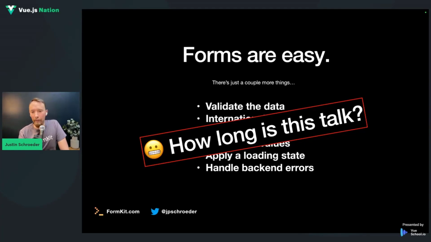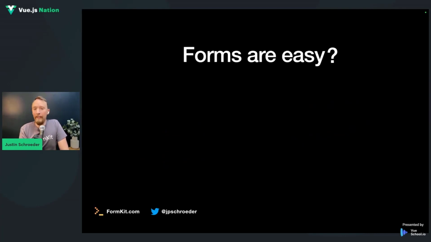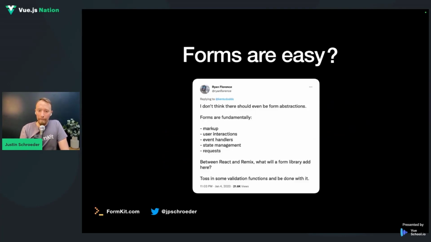I have a 2 input form. Are forms easy? Well, there's a common misconception out there. Here's a great tweet from Ryan Florence, who is one of the creators of React and Remix. "I don't think there should even be form abstractions. Forms are fundamentally markup, user interactions, event handlers, state management, and requests. Between React and Remix, what will a form library add here? Toss in some validation functions and be done with it."